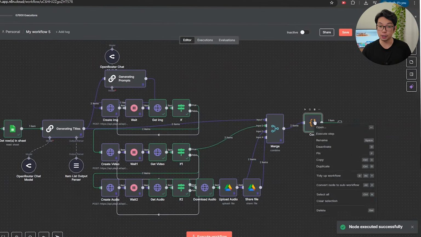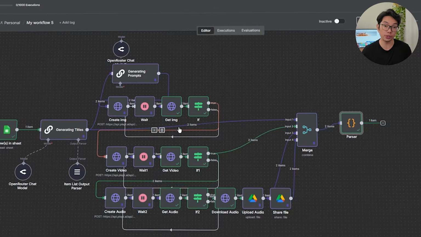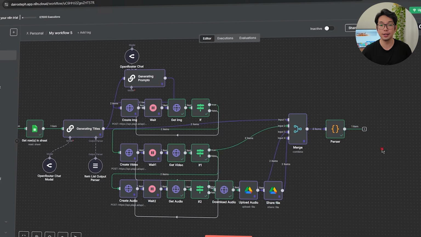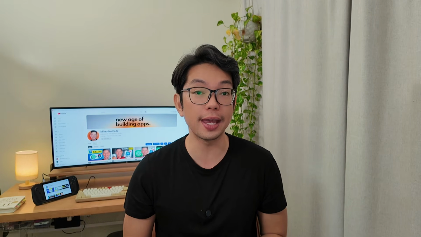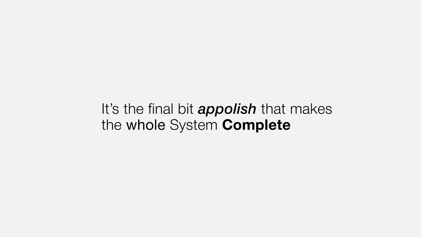And once the code is pasted in and executed, that messy pile of results turns into a nice little tidy package. So now we don't have to dig through raw outputs since we're just left with a clear, structured object that captures everything the workflow has produced. It's the final bit of polish that makes the whole system complete.